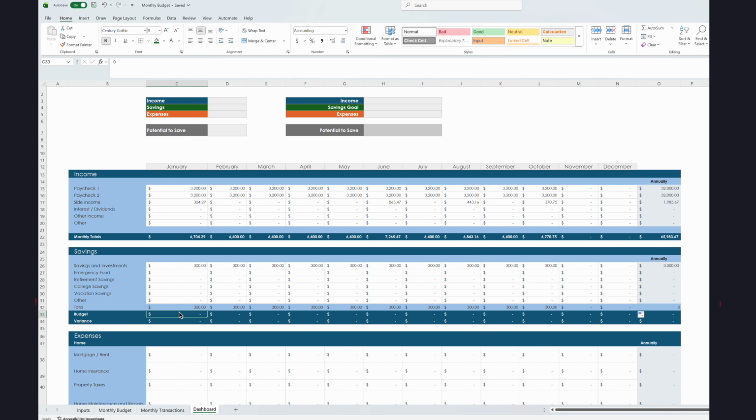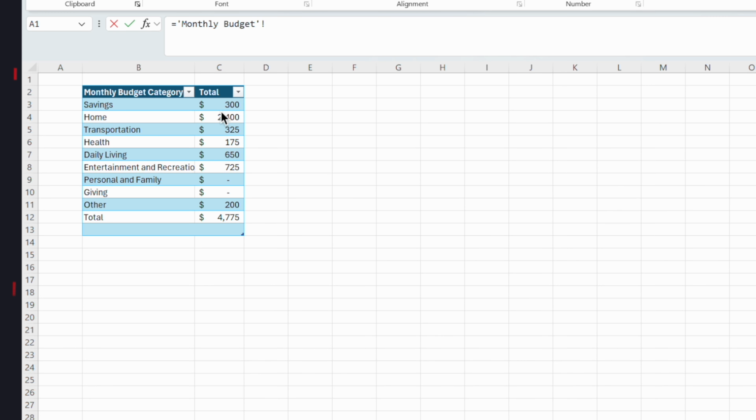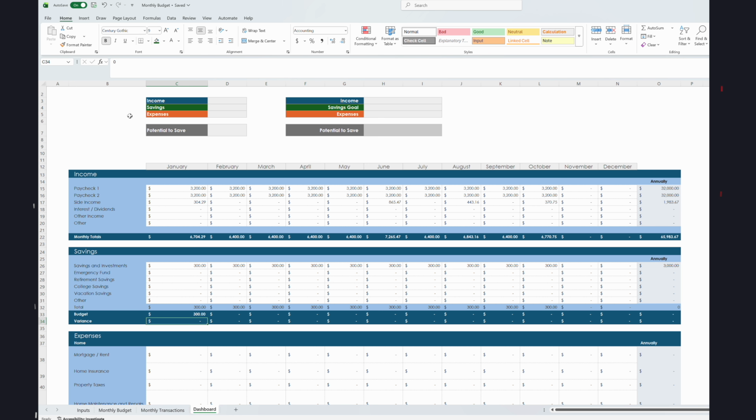So we want our savings to equal our monthly budgeting total. So I'll press equals, and then I'll go to our monthly budget, and I see that we have $300 allocated to our savings every month. I'm actually gonna press F4 on this to lock it in. And the reason is I can drag it all the way across right here, and we stay the same.